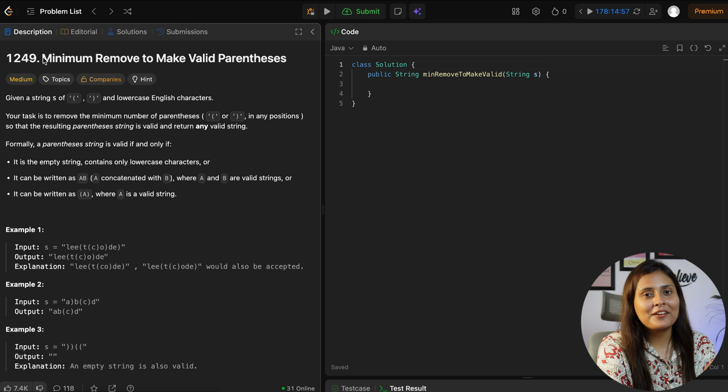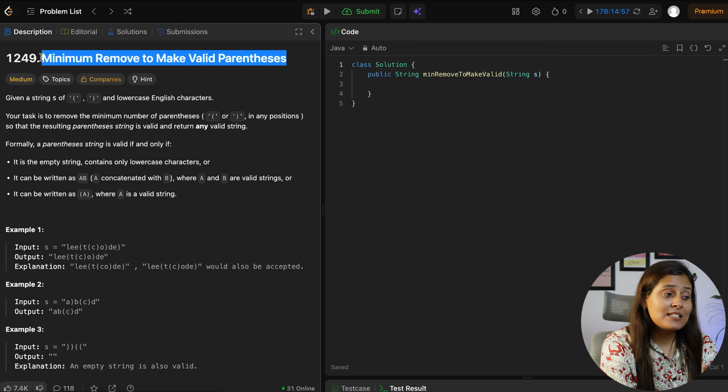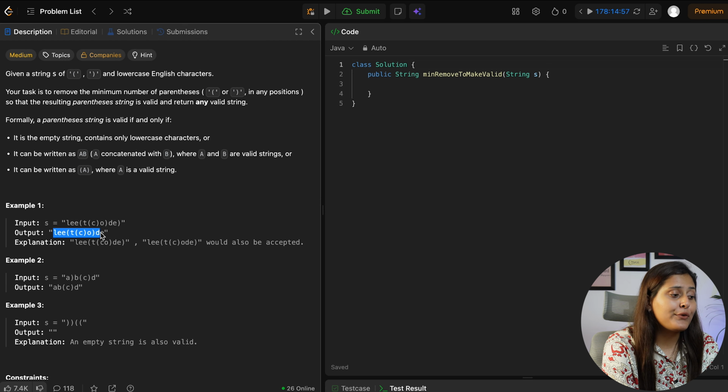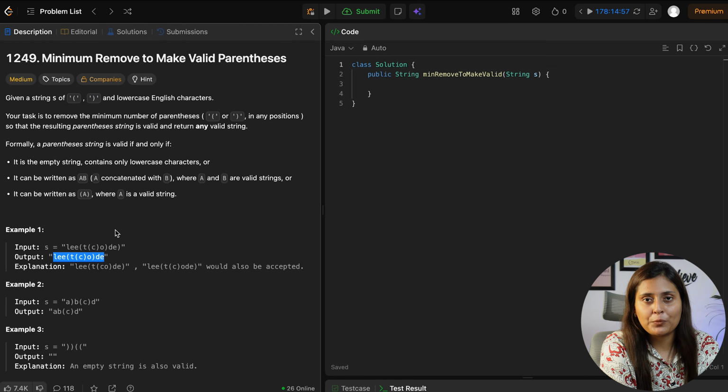If you are following my pattern wise playlist, then obviously we did a similar problem in previous videos also. But the only thing was, instead of minimum remove, the problem said minimum add to make valid parentheses, and we had to return the count of such brackets. But here we have to return the string as an output.